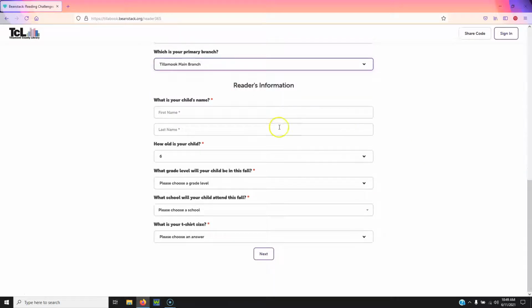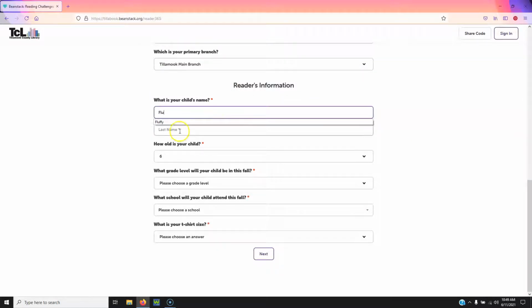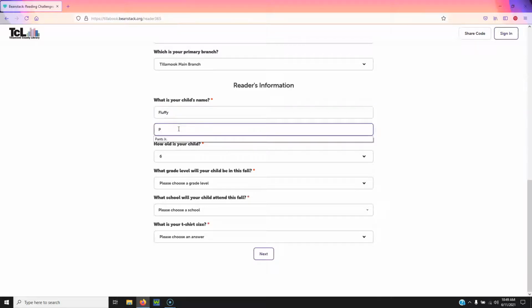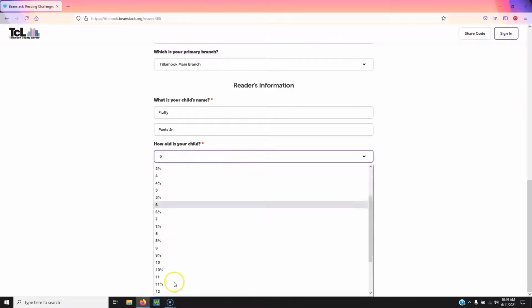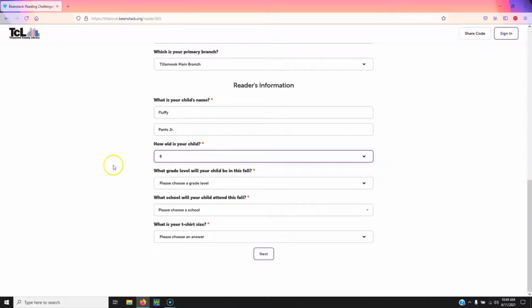Now it's time for the children's information. So Mr. Fluffy Pants has a son named Junior. And Junior, I'm going to say, is 6 years old. Ages go all the way up to 18 for those people who are participating in the teens. It goes up to 18. But we're going to make it 6.